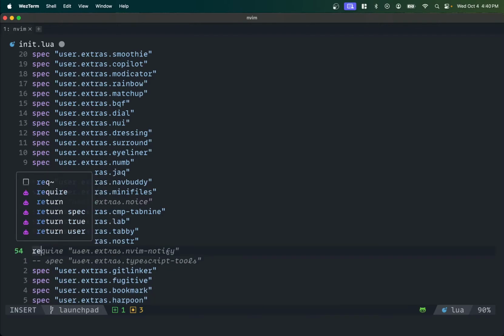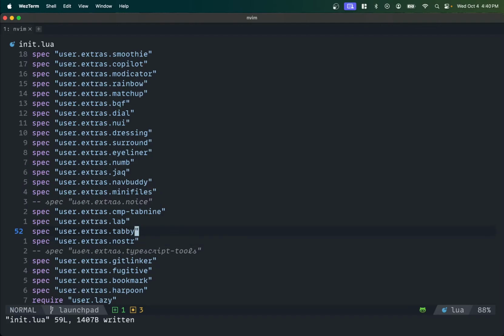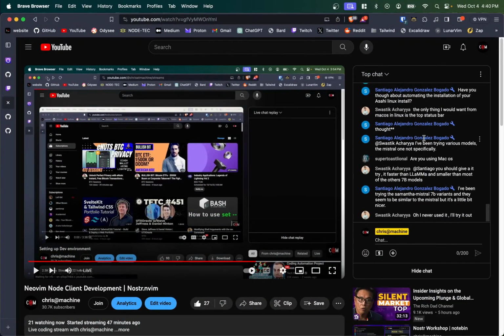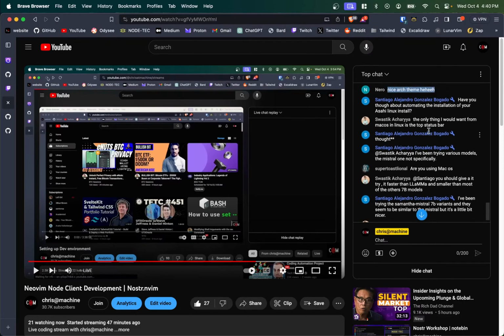See, the problem is that I'm not going to be able to write code like this. What the heck happened? All right, who did this? Top status bar, yeah.